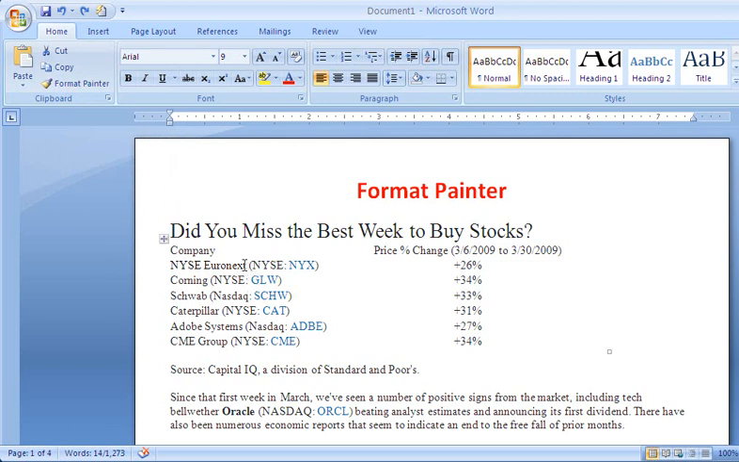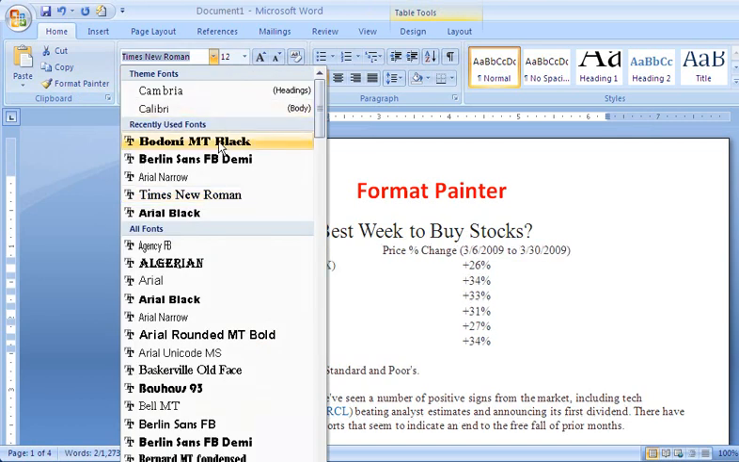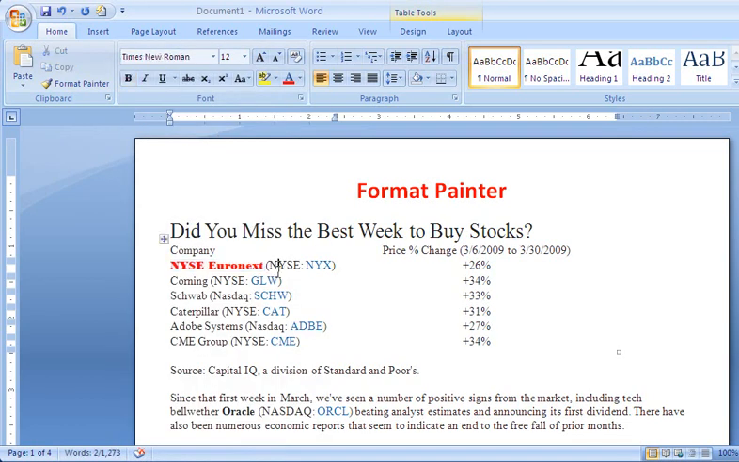You change the format of a certain word or a group of words. Maybe I want to make all these company names bold, and I want to make them all red, and I want to change the font. Maybe I'll change the font to this one. Okay, good. Now I want to do the same to all of these things. And so I could just do it again. I mean, I could make it bold, and I could make it red, and I could change the font.